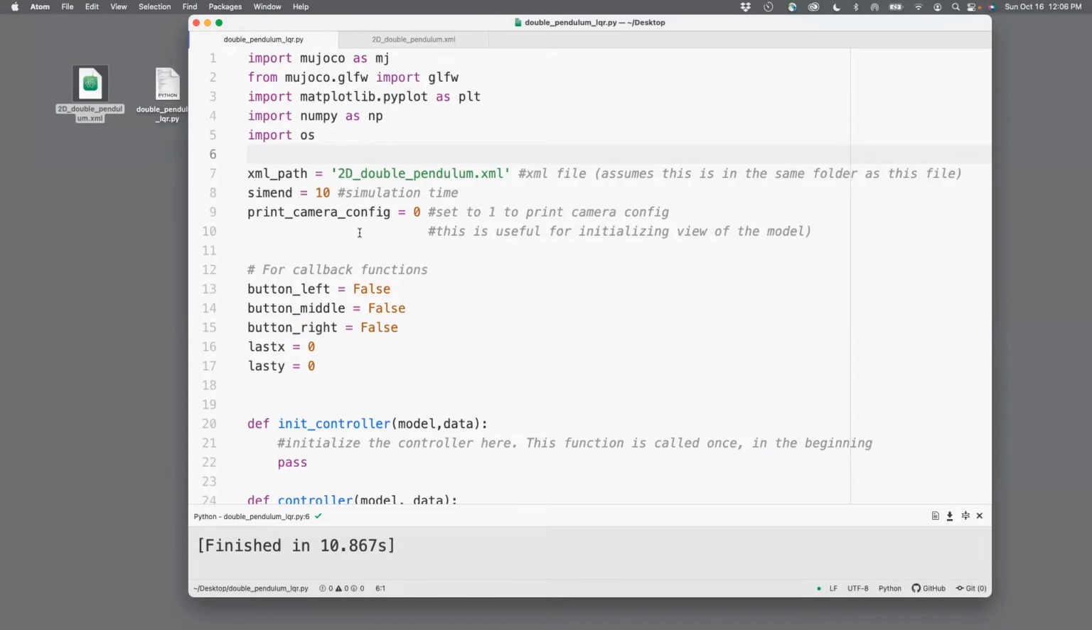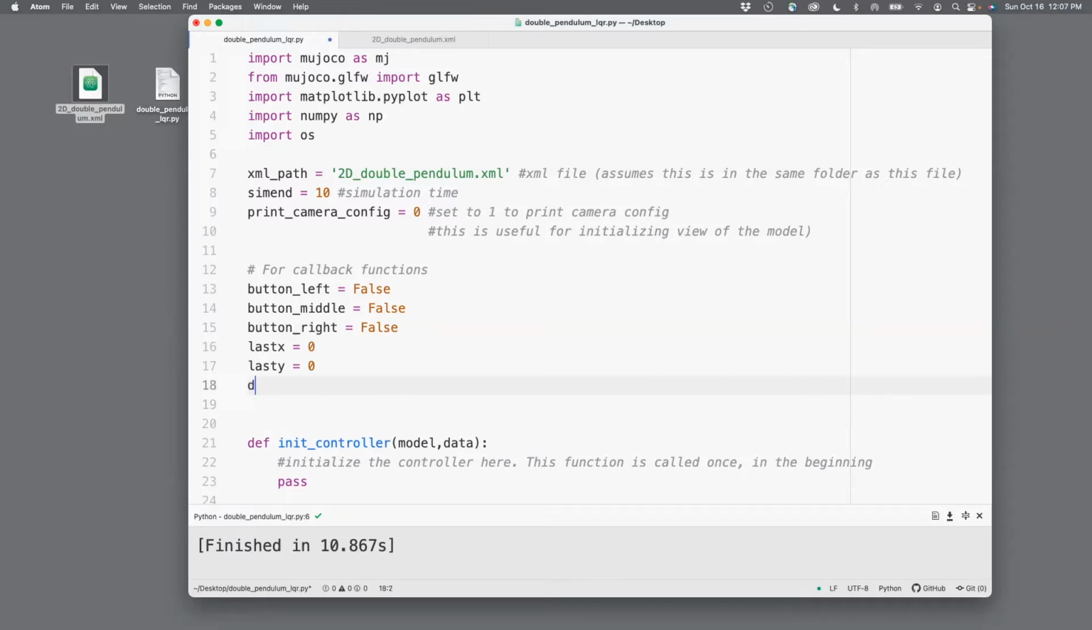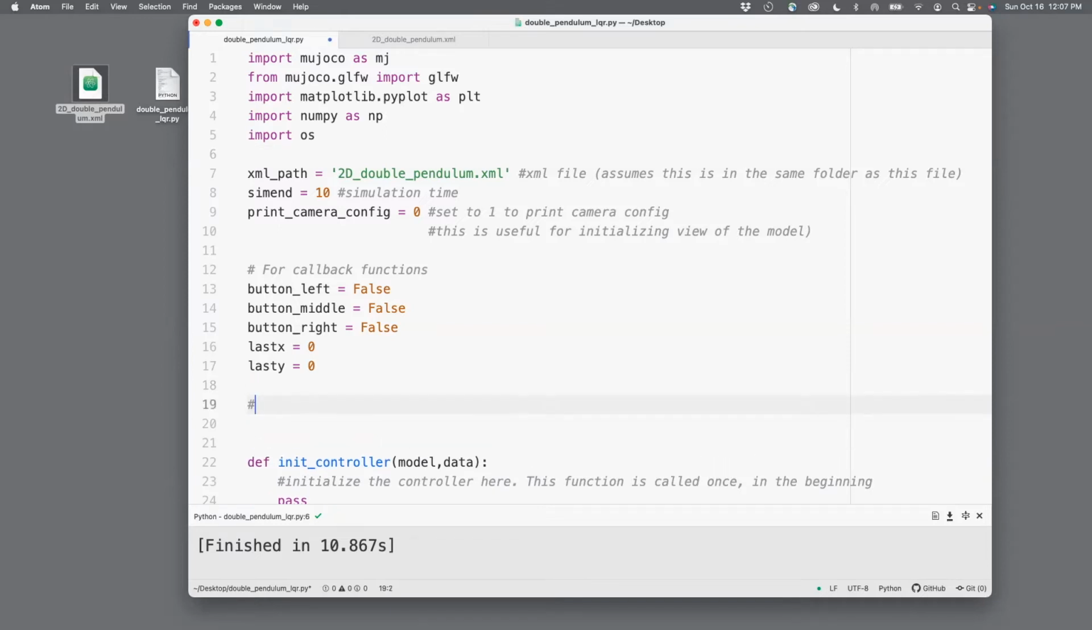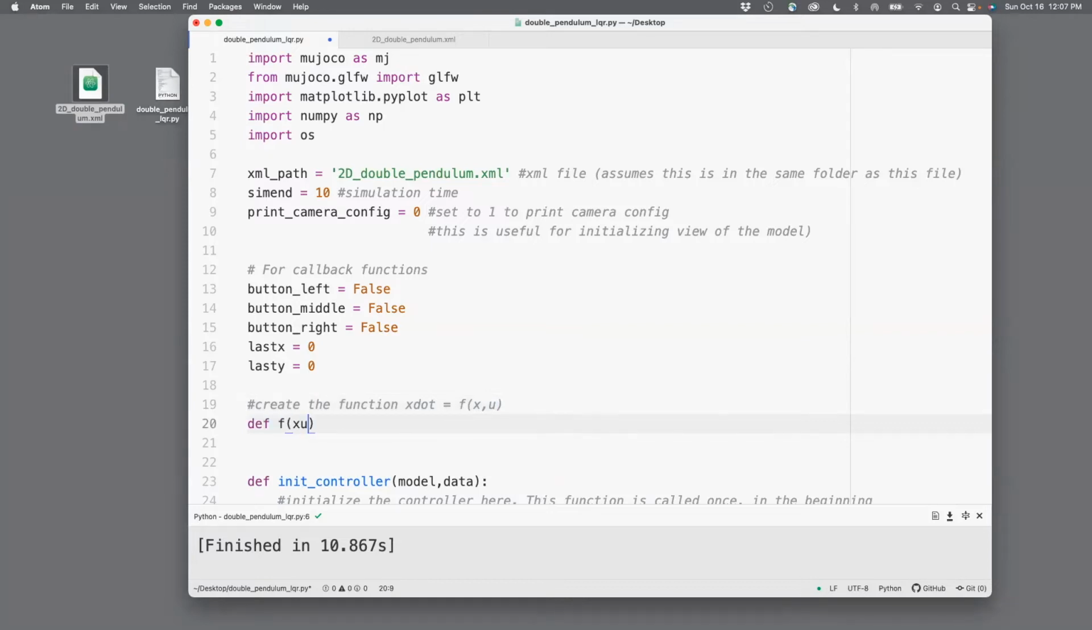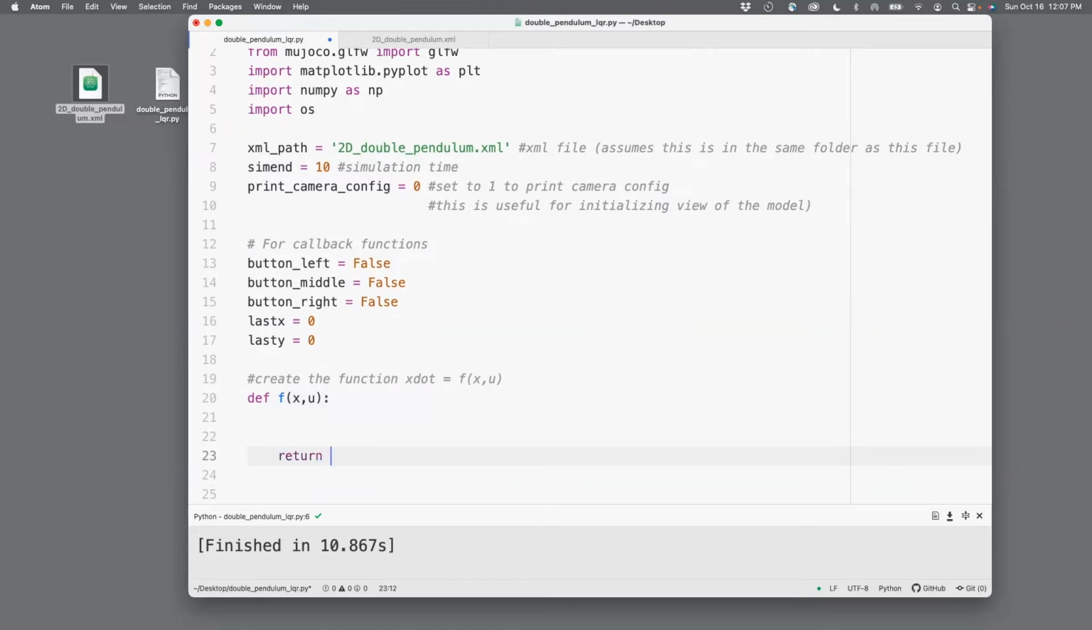The first thing I said was we want to create a function which will give us the function f. So let's do that. Def, so create function x dot equals f(x, u). So this should return x dot.